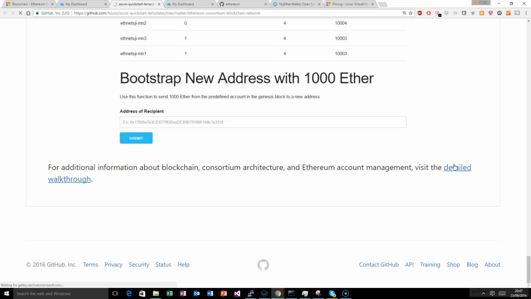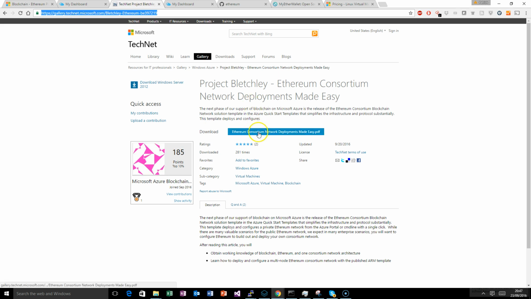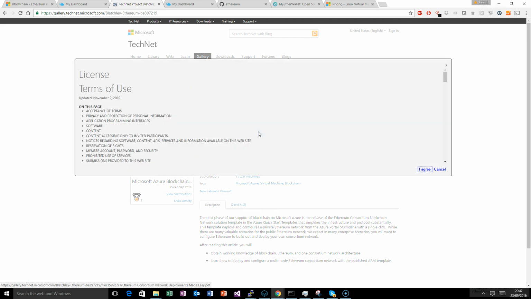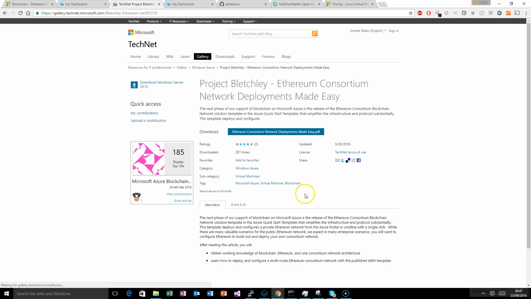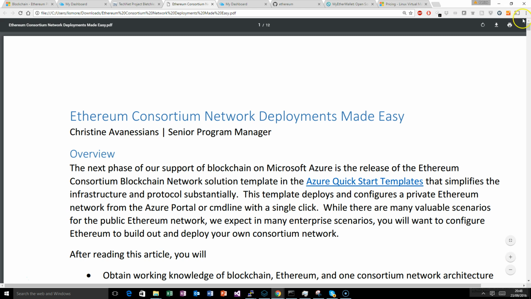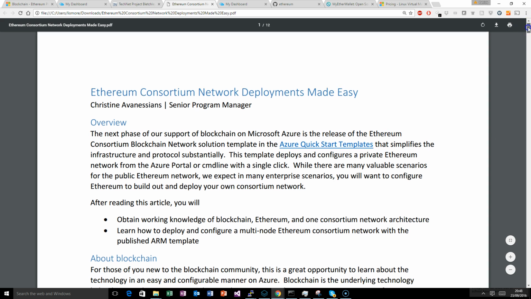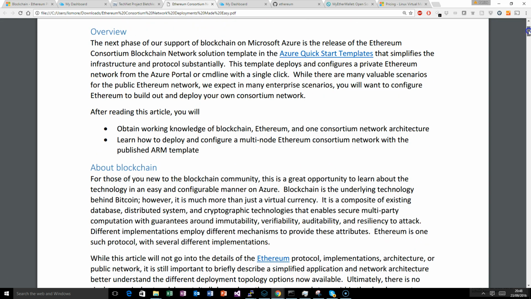And if you want a more detailed walkthrough, over here on TechNet, there is a PDF that was kindly published. It's more or less the same information from the GitHub page, but you may as well take a look at it while you're waiting for it to provision. Written by Christine. She's the senior program manager there at Microsoft, I guess. So let's have a look.